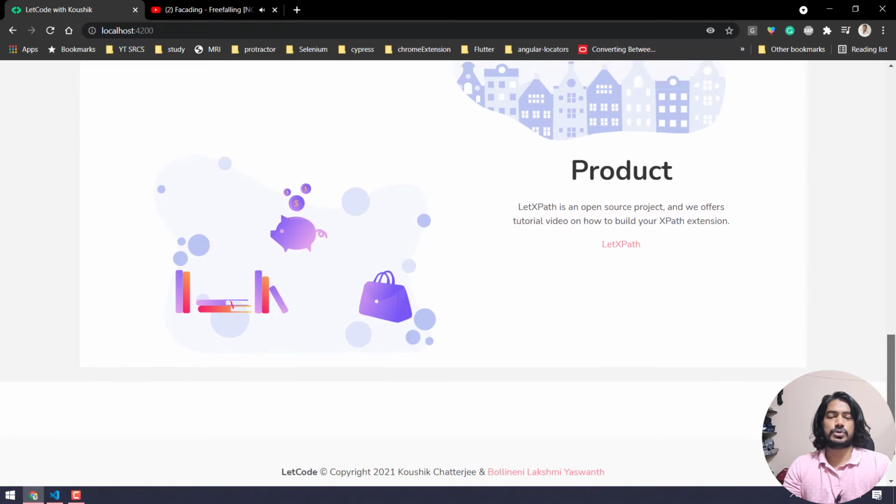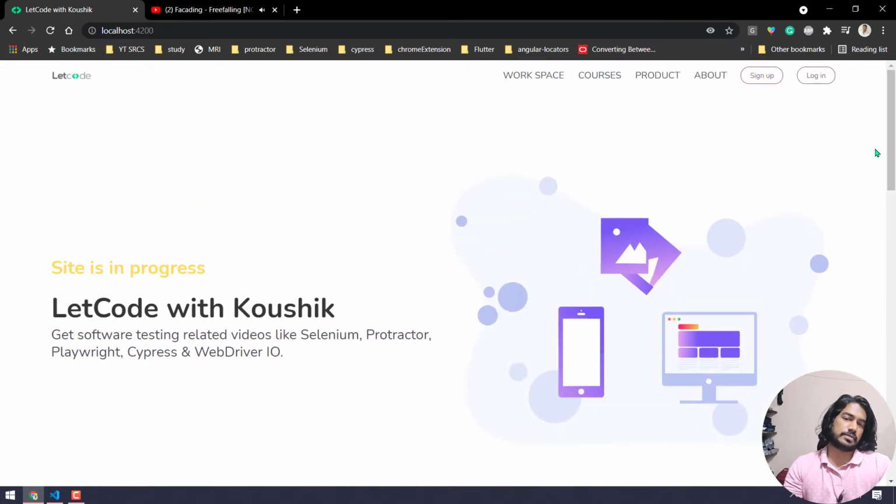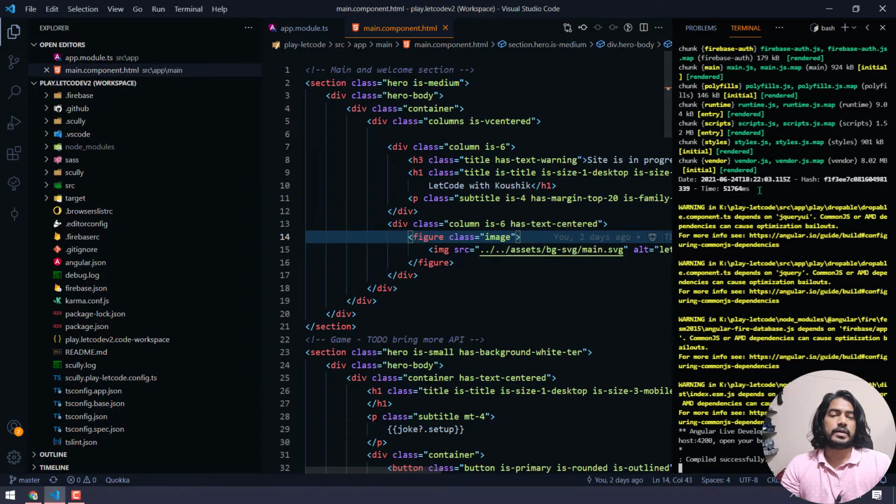But I just wanted to show you how easy it is, nothing much about it. We are not going to look at any of the Angular core features. Rather, we are just going to do some modification in the existing code.